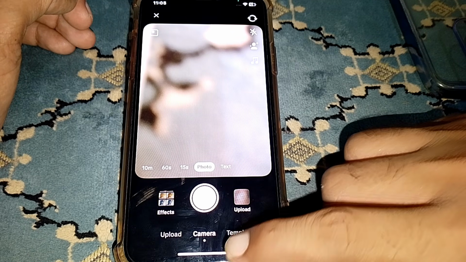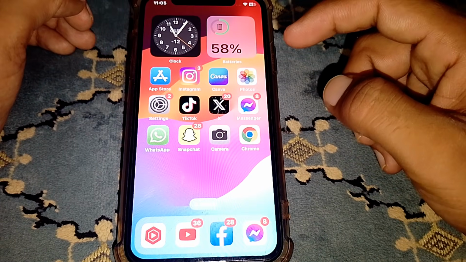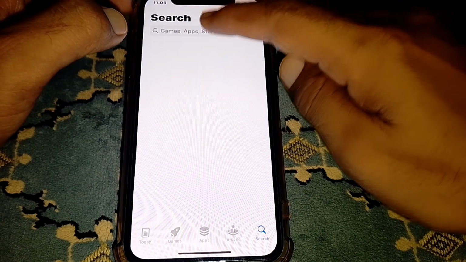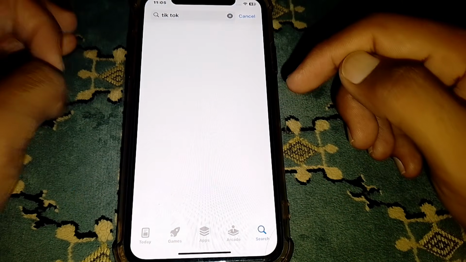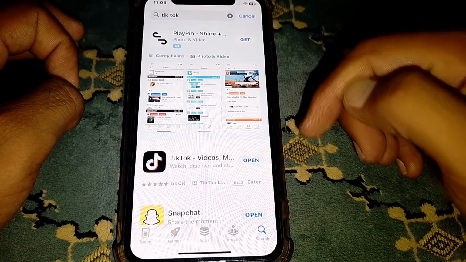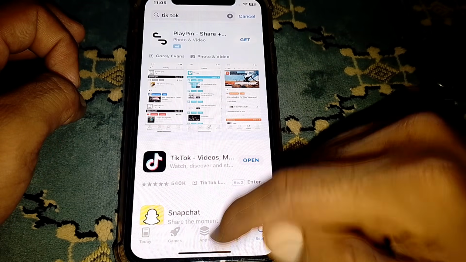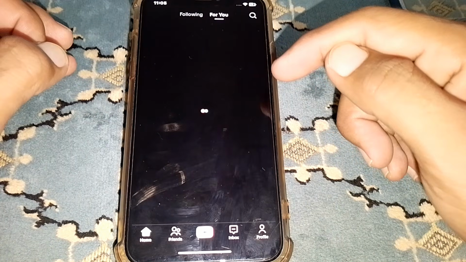If live option is not showing for you guys, then what you need to do is just simply close this page. Now first of all guys, you have to open the App Store or Play Store, and there you have to search for the TikTok app. Now after that guys, make sure that you have an updated version of the app. If you don't have, just simply update the app. Once you have done this guys, just simply open TikTok again.